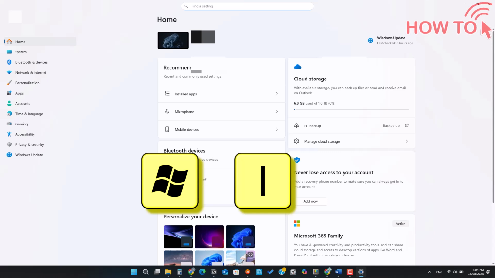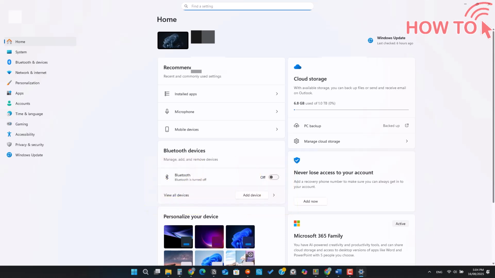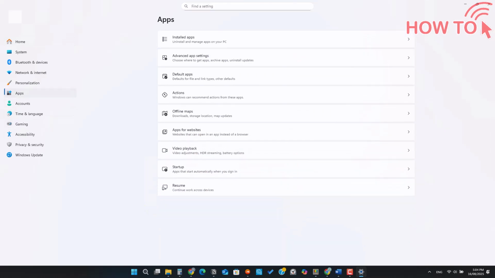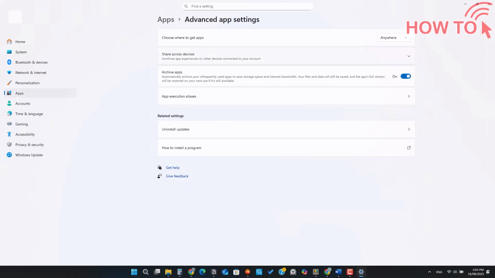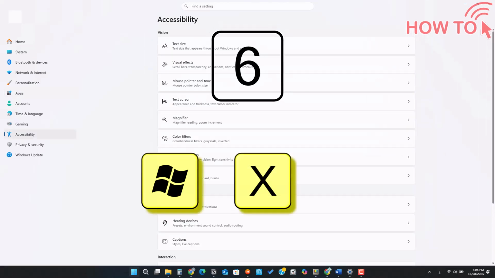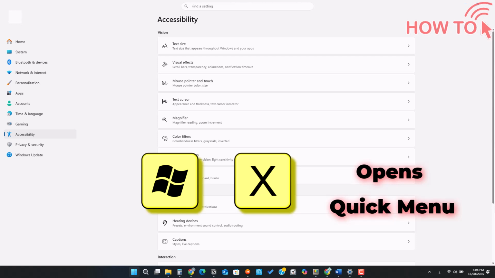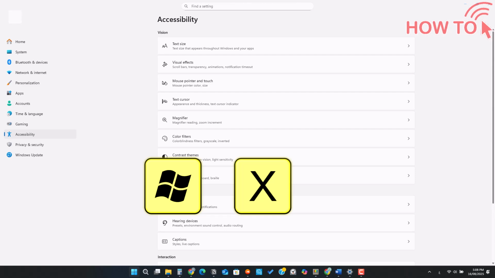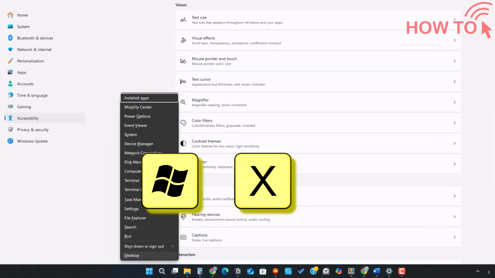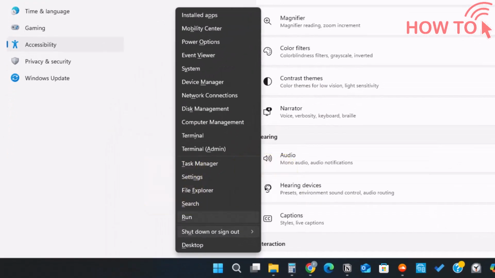This shortcut opens the settings window directly, allowing you to make adjustments to your system without having to search through menus. 6. Windows X. To access system tools quickly, such as Device Manager or Task Manager, press Windows X. This opens the Quick Link menu, providing shortcuts to essential system tools and functions.